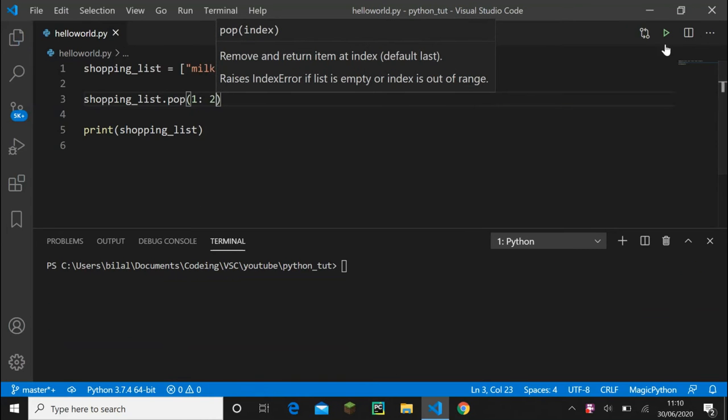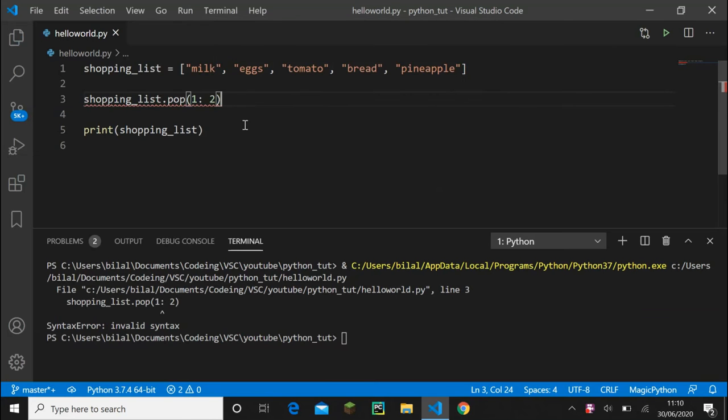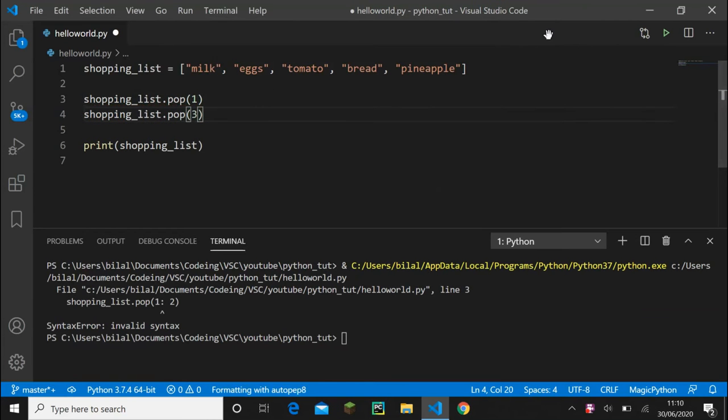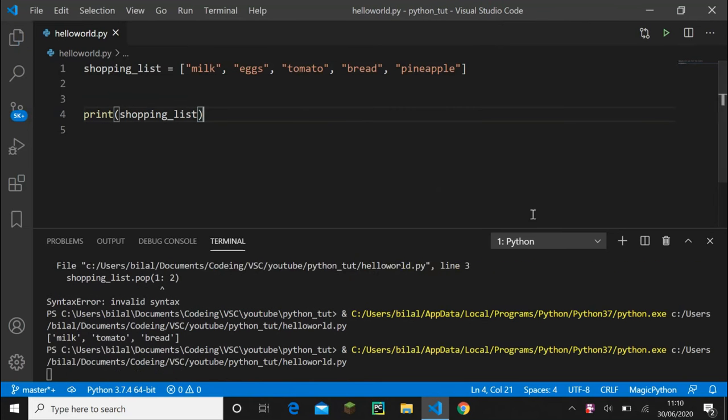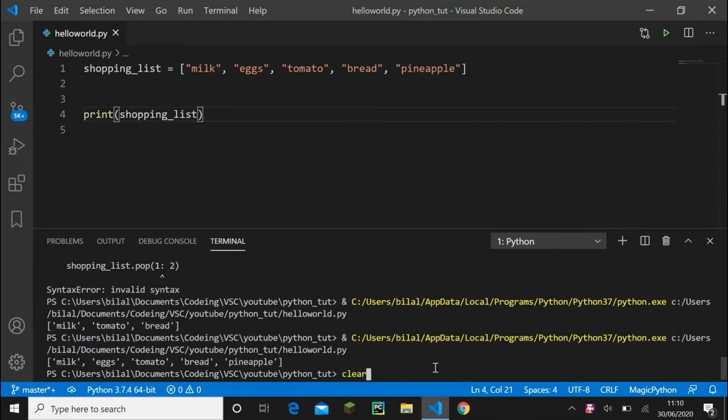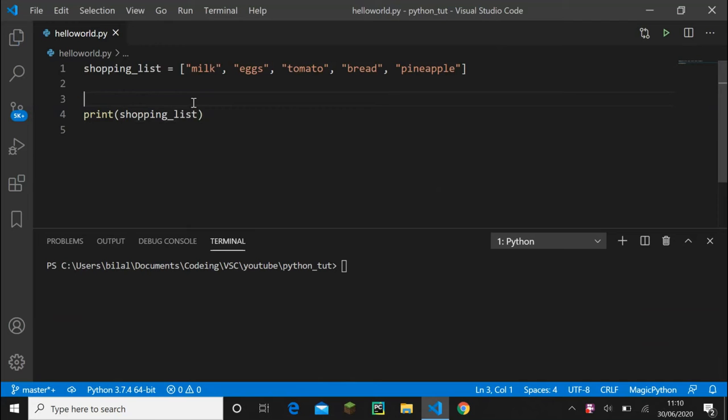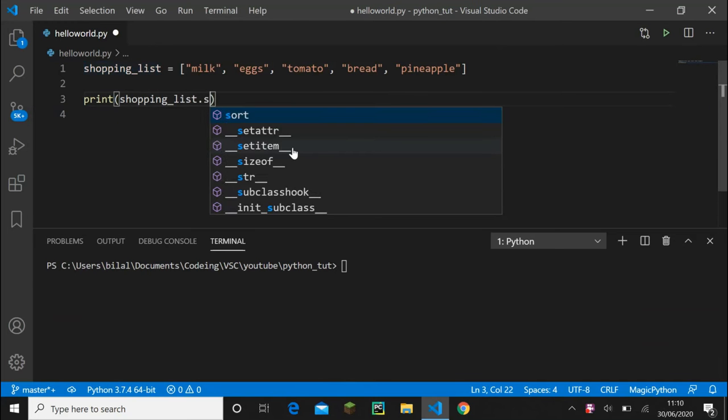Let's say you want to pop multiple things. I'm pretty sure you could do this. Let me just check. No, you can't do that. So if you want to pop multiple things, you will have to do it on separate lines. So if you want to pop eggs and pineapple, you have to do specific multiple lines. So yeah, that's just popping an item from the list, and I'm pretty sure that was the last few methods we can do.